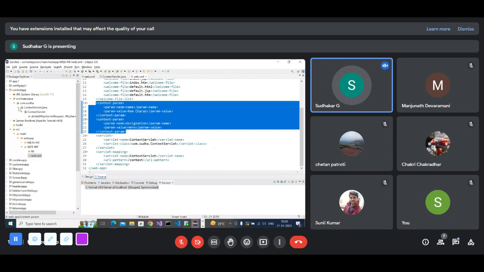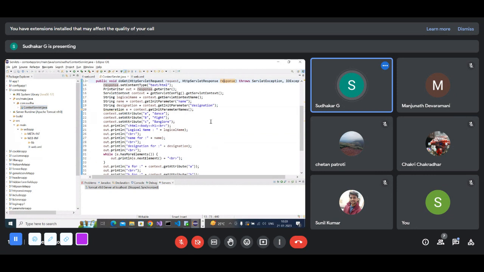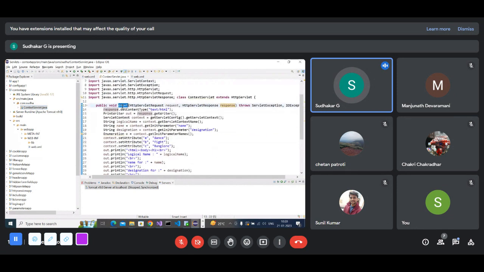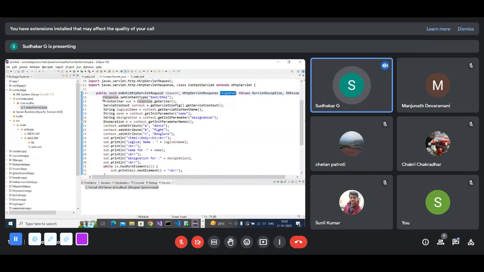In web.xml you mentioned your context params. So in the servlet, how can you read these details? Go to your servlet class. Here I am taking the doGet method. doGet takes request and response. These things are common: response content type, creating the PrintWriter object. Finally, you create ServletContext context equal to getServletConfig().getServletContext(). This is the syntax for creating the servlet context object. This method will give the servlet context object.